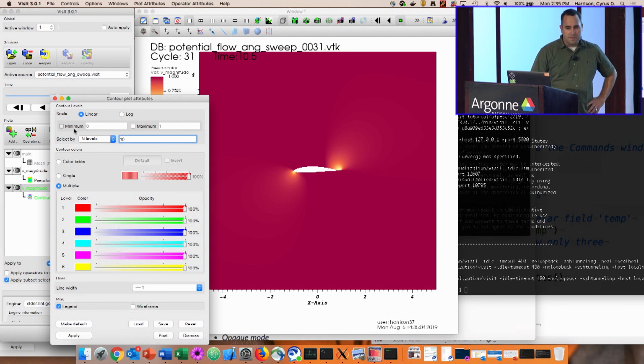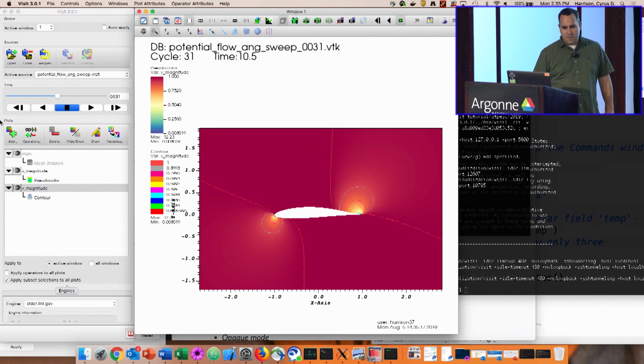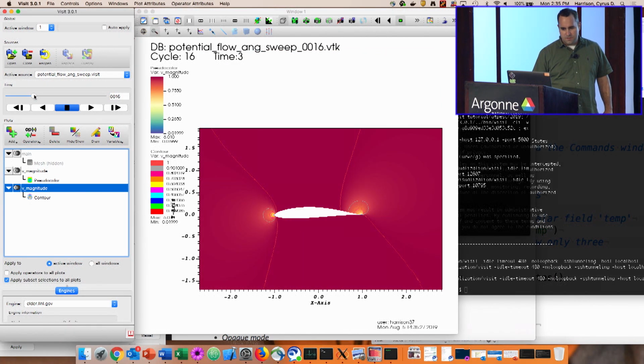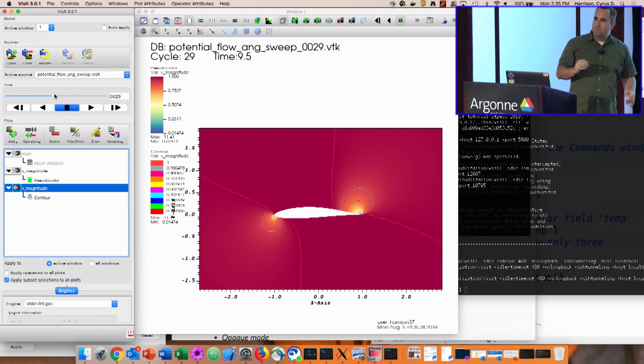Again, I'm going to peg things to be a maximum of 1 just for consistency across all these time steps. I'm going to draw this. Okay. So now we're looking at contours of fixed velocity magnitude. And again, we can see things are changing quite wildly, quite differently for all these different cases. Make sense?